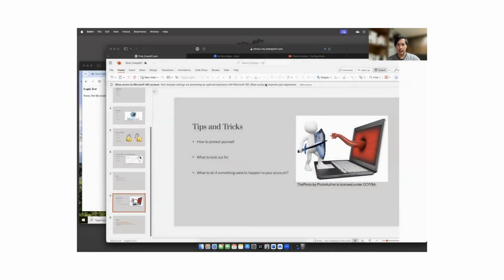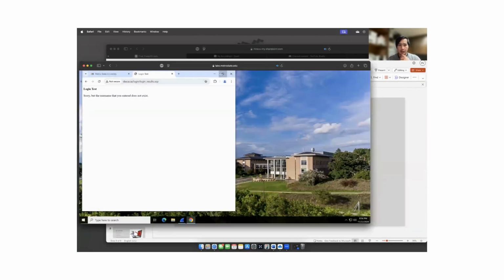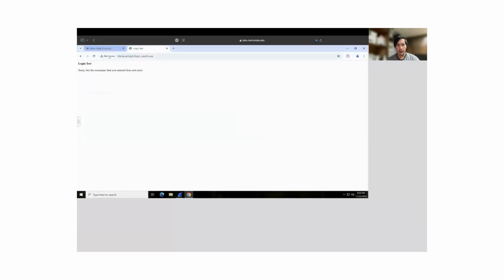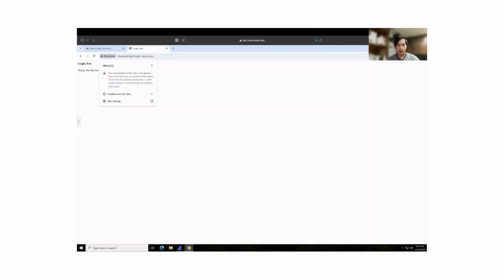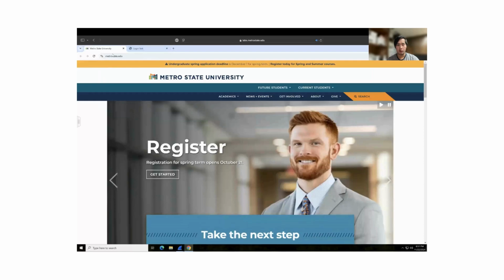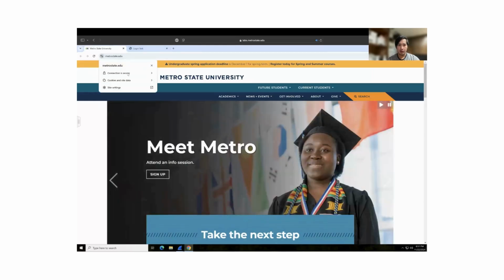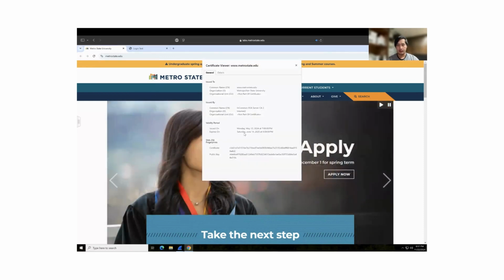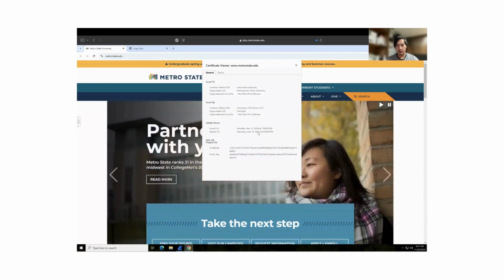The key thing too is that if we go back to the lab, as we can see here, the trick is that we don't want to go to websites that are not secure, as we can see that this one is not secure. If we compare that to going to the Metro State website, for example, we can clearly see that the website is secure and that the certificate is valid, that it was issued on this date, and that it will expire next year on June 14th of 2025.